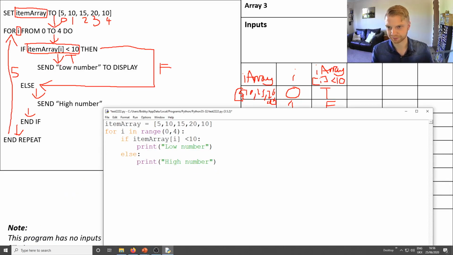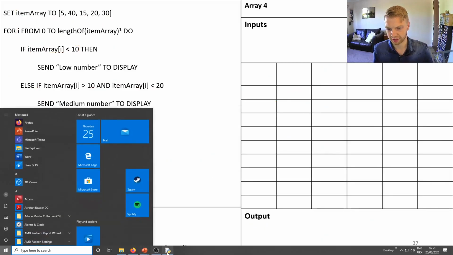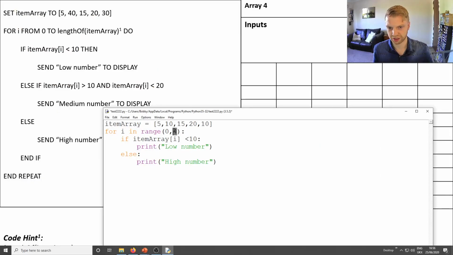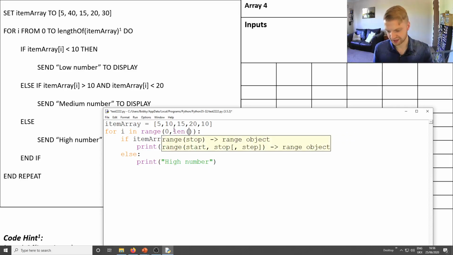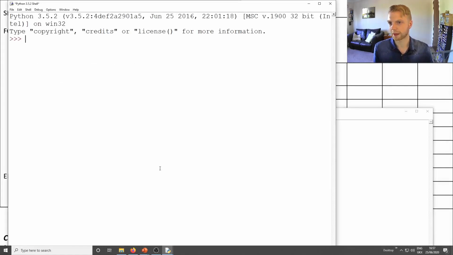Last thing, just while I'm here, this length of item array. How do you do that? Well, it's down here. You would just change 4, and this is 1 mark in the coursework. All you've got to do is write len, so it goes purple when you know it's right, and a set of brackets, and in that set of brackets write the name of your array. So now it will loop round no matter how many items you've got. So if I run now, it'll work.